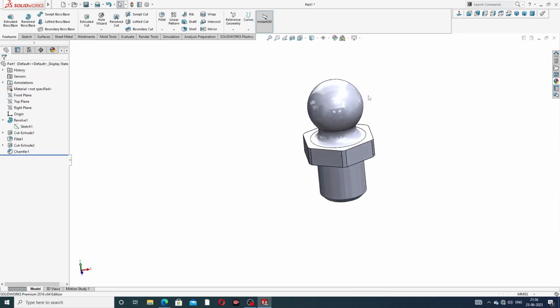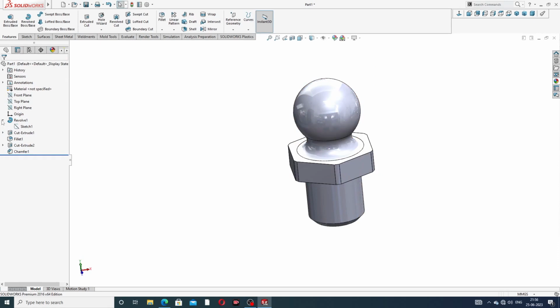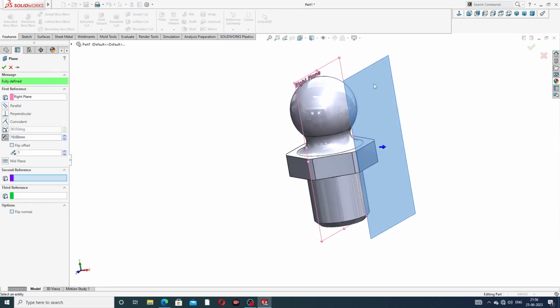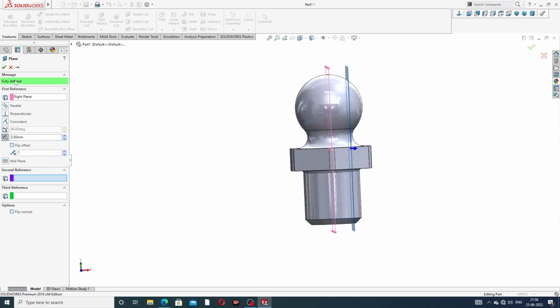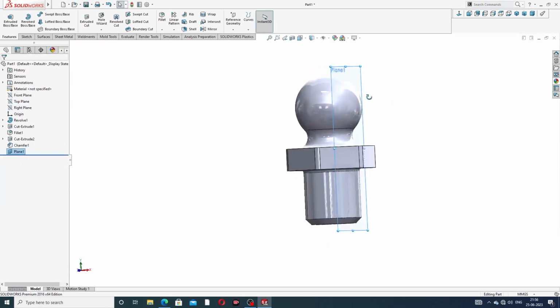And next, use the front plane. Okay, use the right plane, and use a plane here, and select 3.5 millimeter. Okay, and click OK. This is perfect.